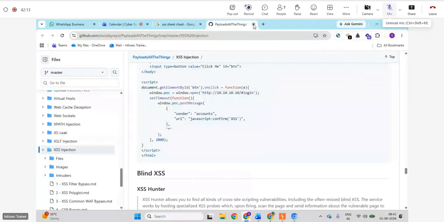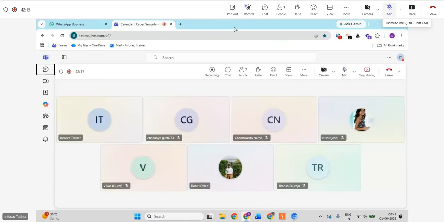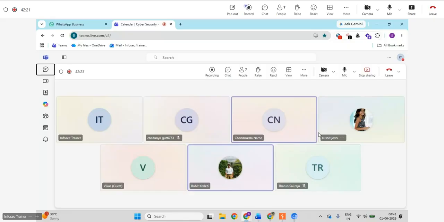Okay. It's clear for everyone? Nishit, Chandrakala, Tarun, Vikas, Chaitanya, and Rohit. Could you please repeat the time? The timing will be the same, morning 8 to 10. Okay, sure. Yeah.